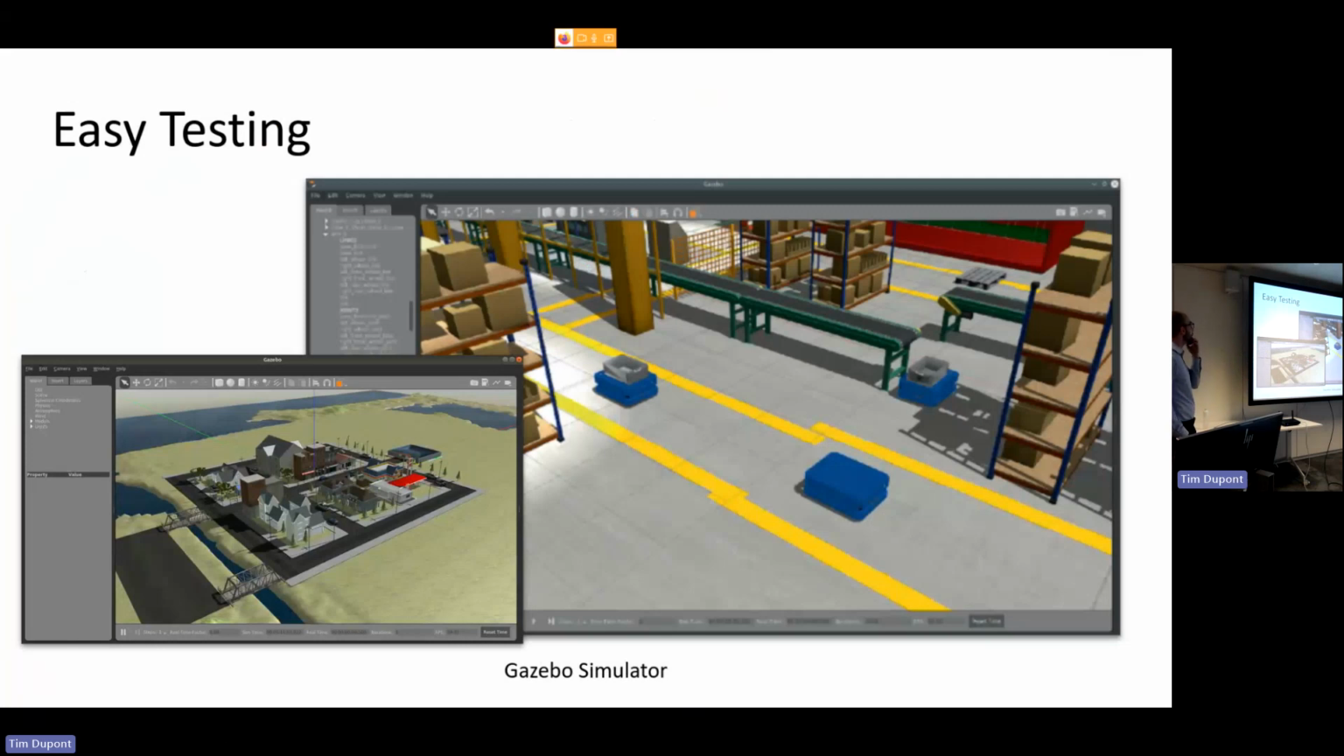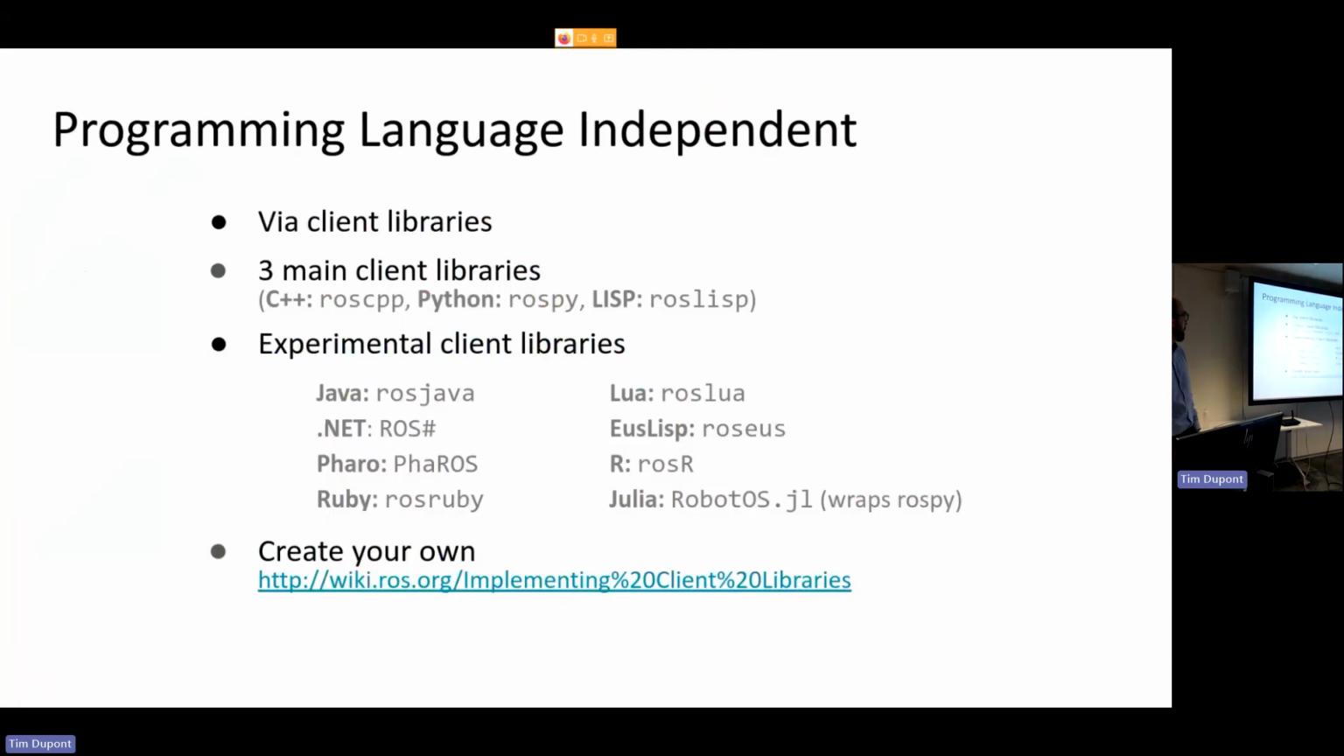Also, simulating things is very important, of course, because you want to test in a virtual environment before you use it on a real robot and run into a wall or something. So Gazebo is the standard simulator in ROS, but we're going to see some other simulators today, for example, Unity and others. But the main one is Gazebo. It's not the most beautiful one, but a decent, good one.